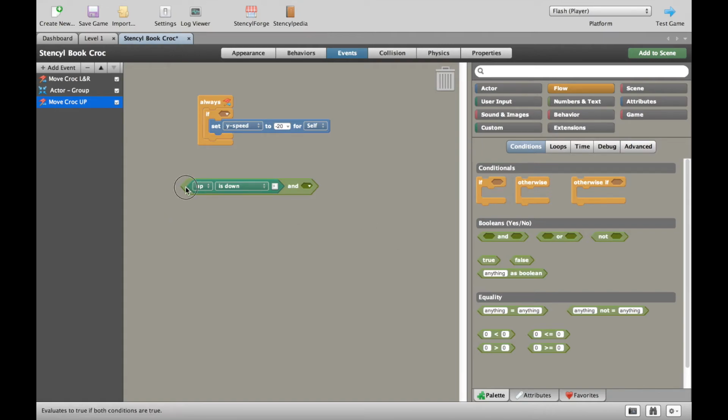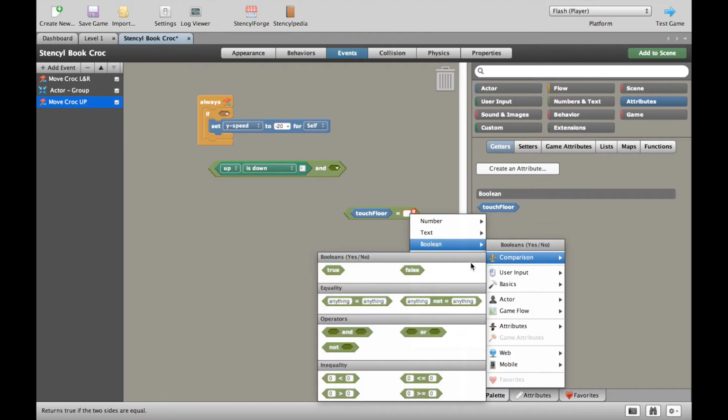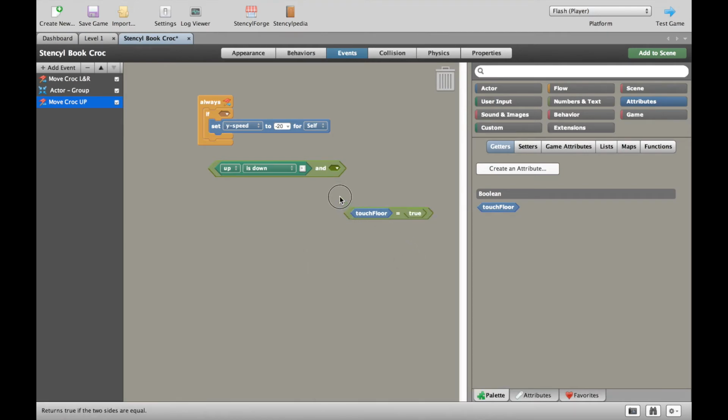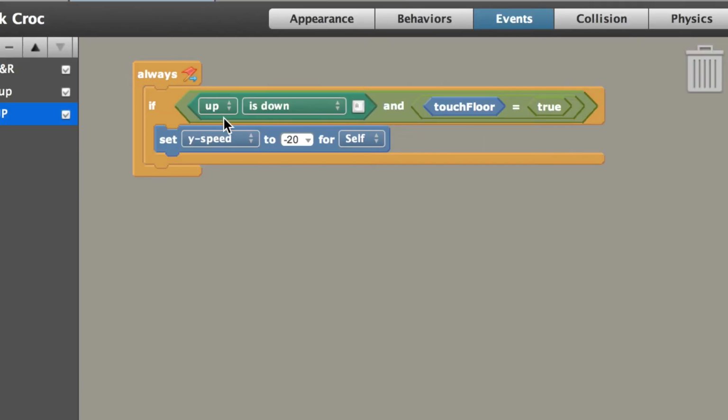So let's go through that again. If the up button is pressed, and touch floor, let's go to attributes, grab a getter. And if touch floor equals Boolean comparison true, let's put that in there. And let's throw that whole block into its slot there. So let's read that again. Always, if the up button is being pressed and at that very time the touch floor attribute is true, then set the Y speed to minus 20, which means jump up in the air.